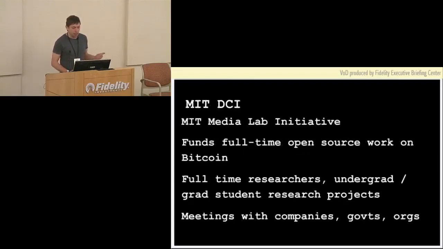A little bit about the DCI, since there are a lot of people who are maybe not from Boston. The DCI is run by the MIT Media Lab. We've got a bunch of core developers sitting over there who work on Bitcoin and are funded by the DCI. There are a lot of students. I just taught a class for undergrads too, so it's a pretty cool organization. Come talk to us after if you're interested in working with us.